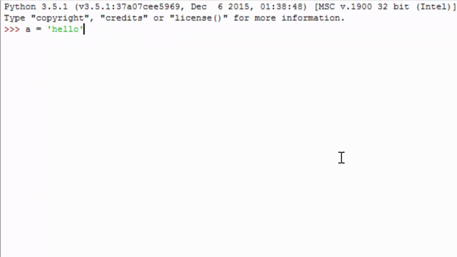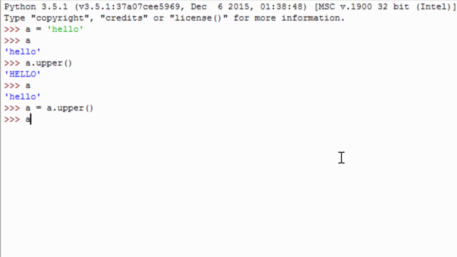This is the variable a specified having the string hello. Now let's convert it to uppercase. Here we have converted it into uppercase, but it should be noted that a will still have the older value hello in lowercase characters. Only if we specify in this manner, then the value of a will be changed.